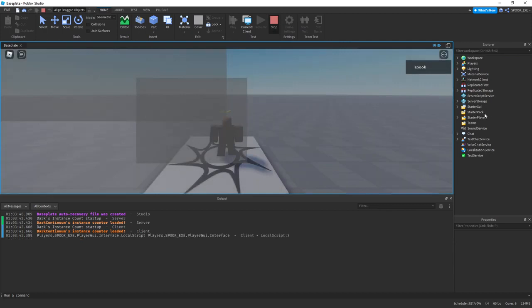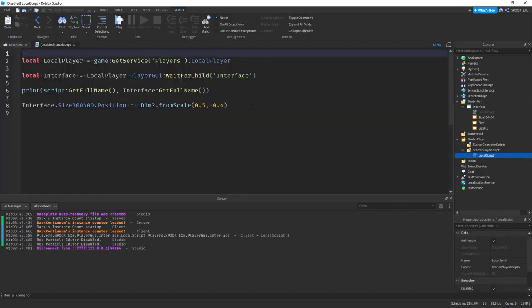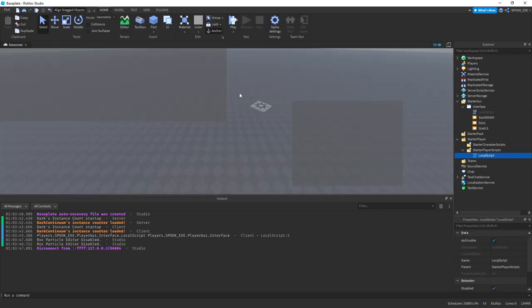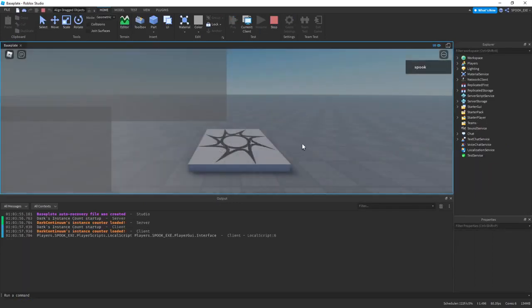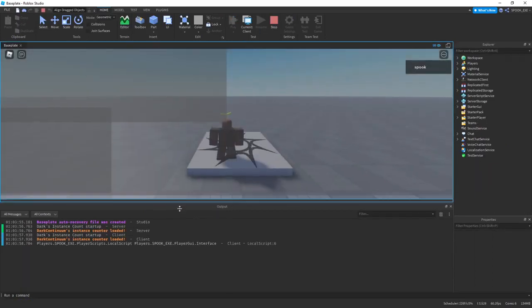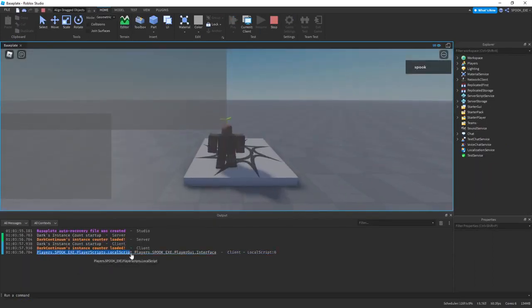So that worked. Let's disable that. Now this one should be on the left side of the screen. I set the scale position to 0, which is against the left border of your screen. There we go, so that one worked. And we can see here it prints that the script is inside PlayerScripts.LocalScript, while the GUI is inside PlayerGui.Interface.